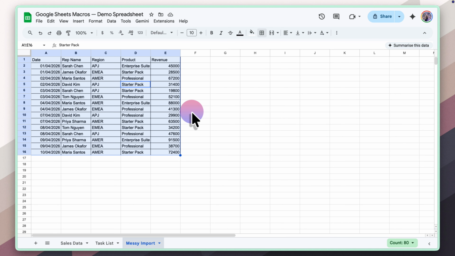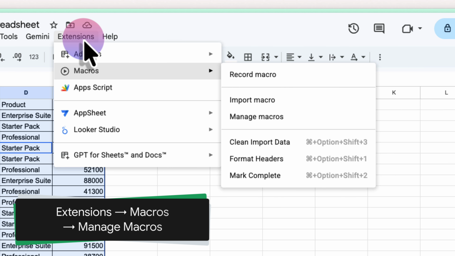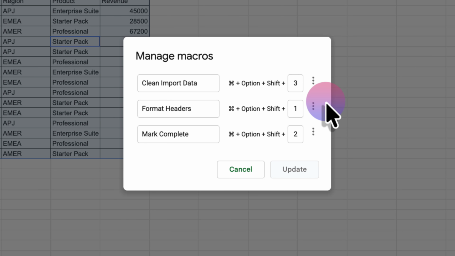Now, as you build up a library of macros, you'll want to know how to manage them. Go to Extensions, Macros, Manage Macros. This is your macros dashboard. You can see all of your saved macros here with their names and assigned shortcuts. And from here, you can rename them. You can just click the name and edit it. Keep the names descriptive so that future you knows exactly what it is they do.